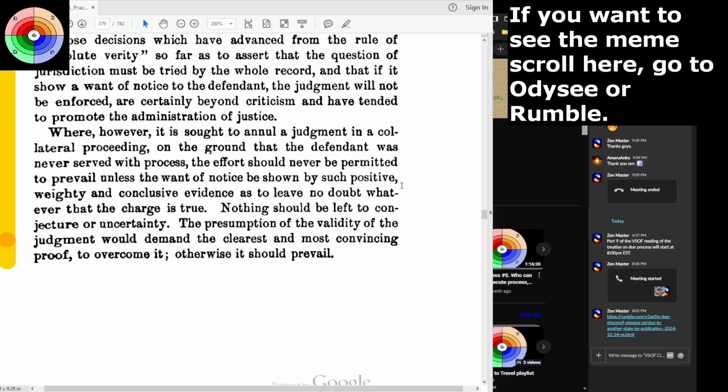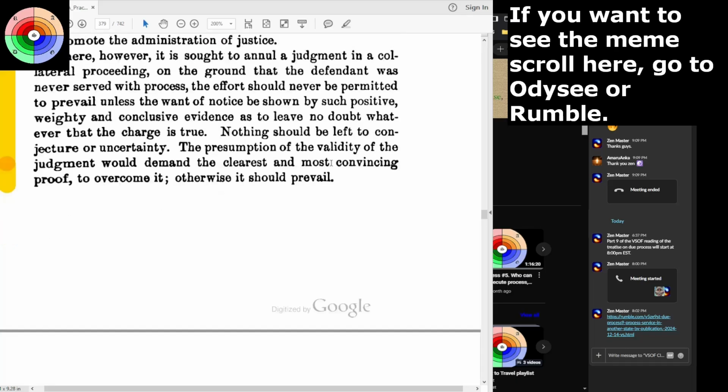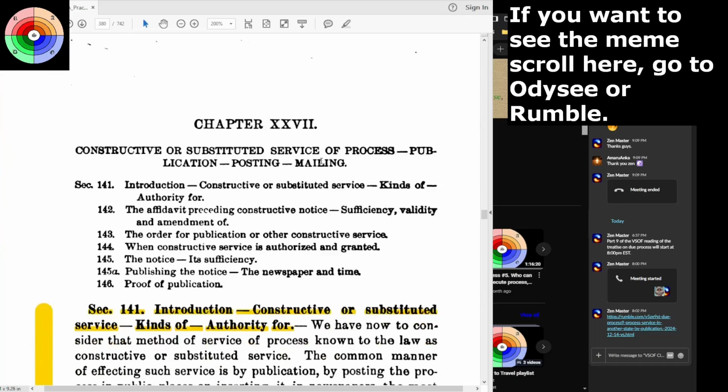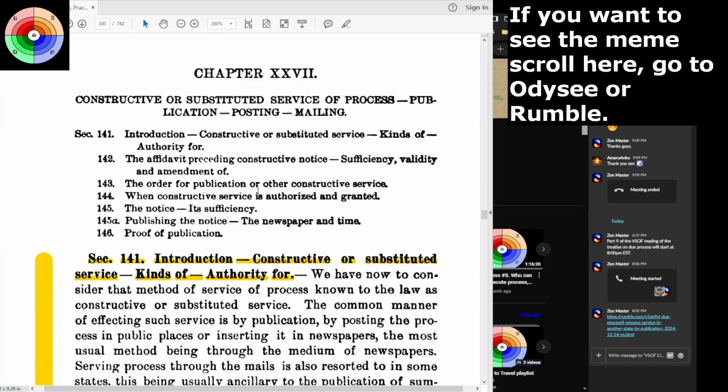So to continue, nothing should be left to conjecture or uncertainty. The presumption of the validity of the judgment would demand the clearest and most convincing proof to overcome it. Otherwise, it should prevail, meaning that the guy should get his stuff and the plaintiff should do whatever he needs to do. Okay. All right. So that's blasting through that chapter real quick.